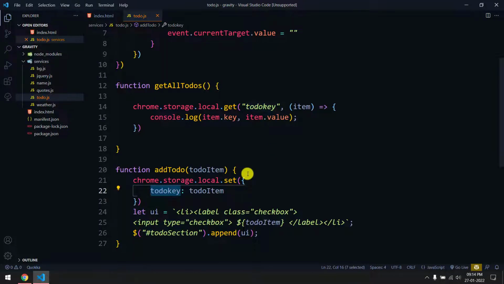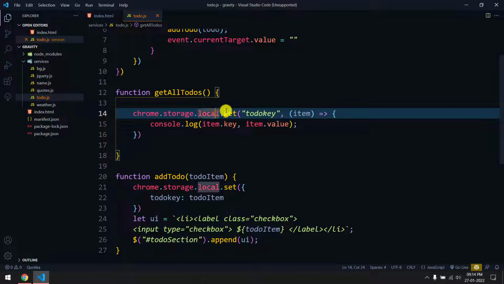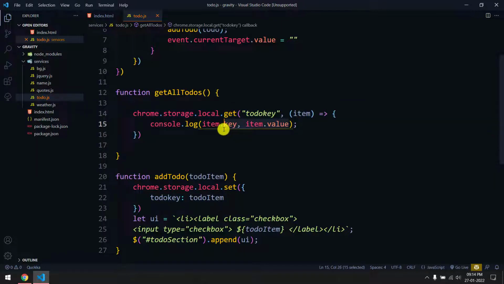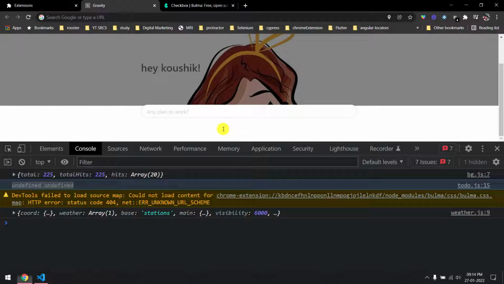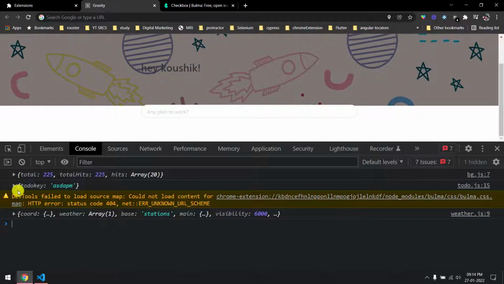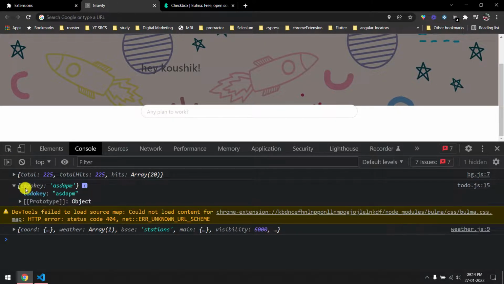This is my key. I'm setting the value, and then I'm trying to get the key. Let's print this item alone and see what we get. Let's refresh. Yeah, so here you can see we are getting the to do key. This is basically an object with key and value. So I'm getting the to do key.